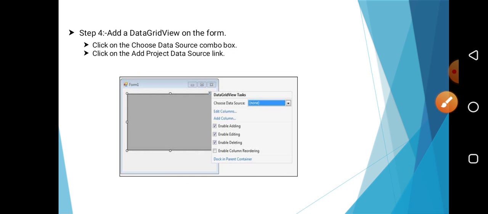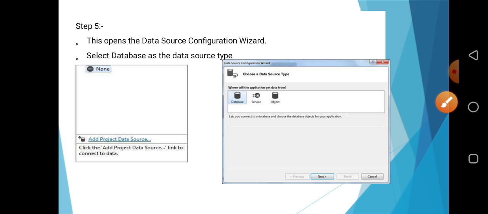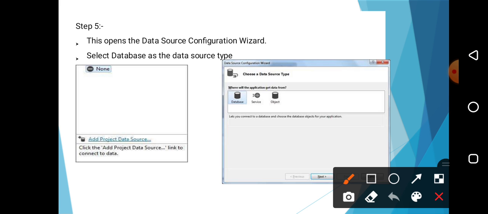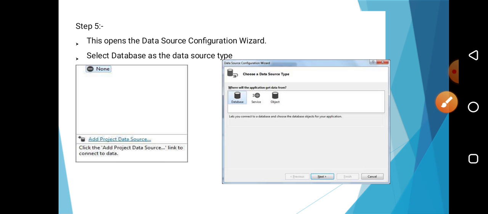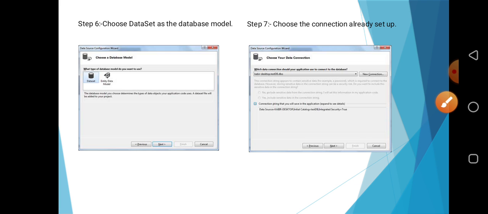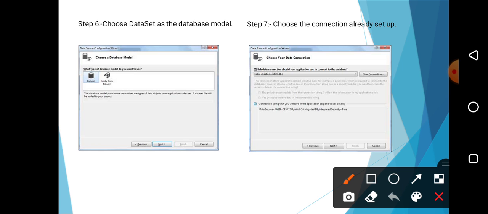Click on that, and after that it will show you the database called None, and the last one is Add Project Data Source. Click on that, and after clicking on it, it will ask whether you want to choose a data source type, whether you want to select an object, a server or a database. Click on Database and press Next. Then it will allow you to choose a dataset model. So click on Dataset, and after that click on Next.